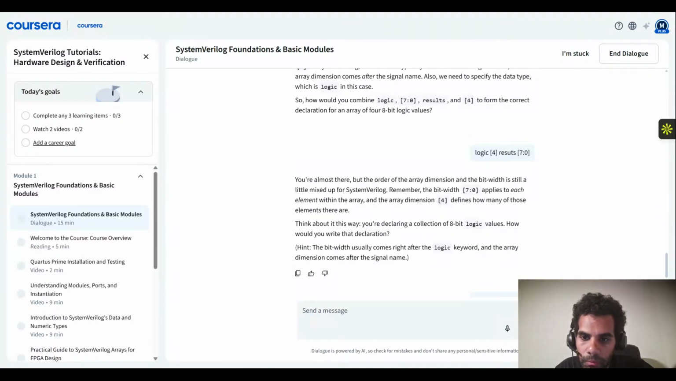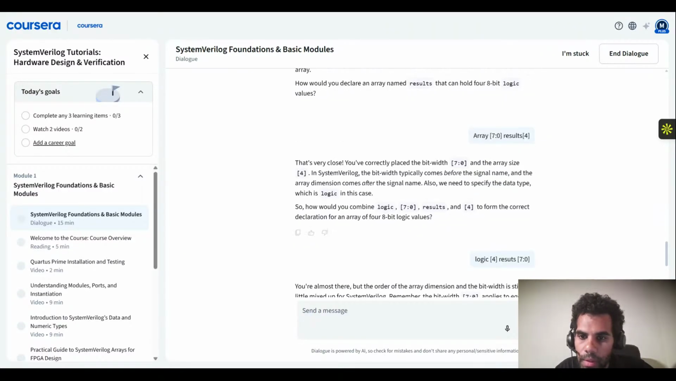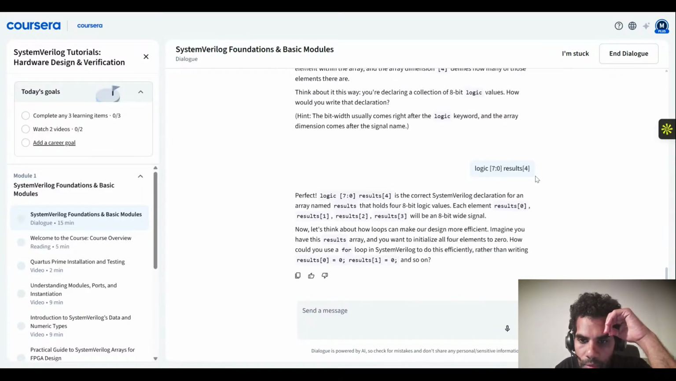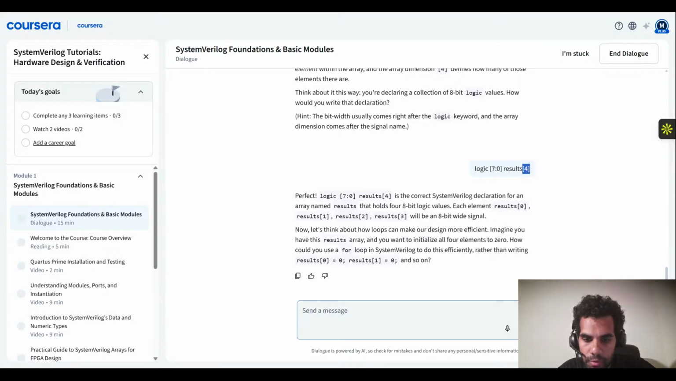So actually, I'm not very satisfied with the answer of the AI, but at the end I just got the idea of how to make an array. So here we go. Without that one, it's a kind of one variable, but with this syntax, then it is a size 4 array.